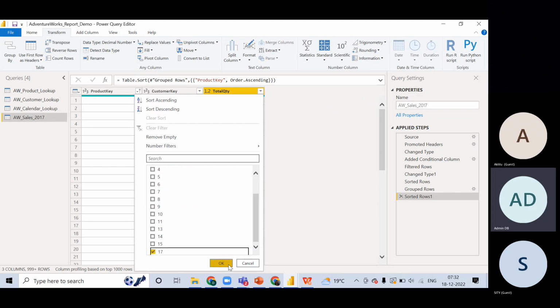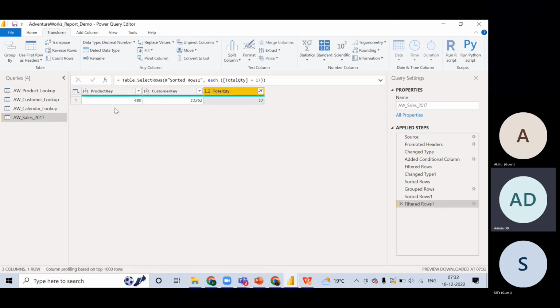Because if I select 17, what does it mean? That the product whose key is 480 has been ordered in total 17 in quantity by customer 11262, right? So this is how group by works. Usually we won't be doing group by from query editor. This is just for your purpose to understand how group by works.